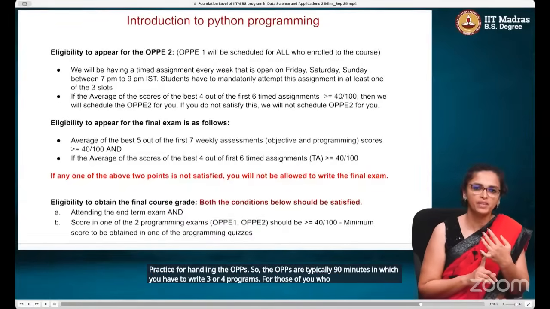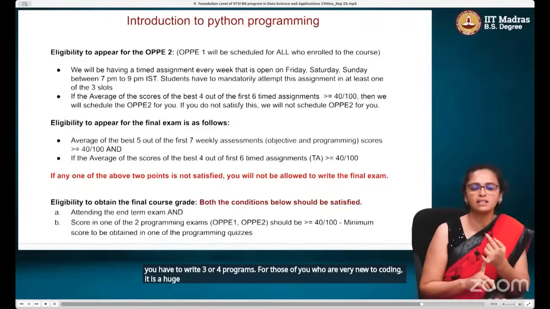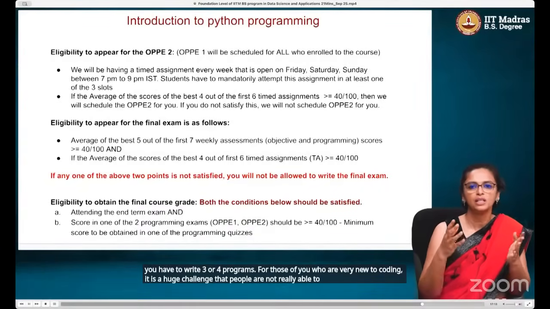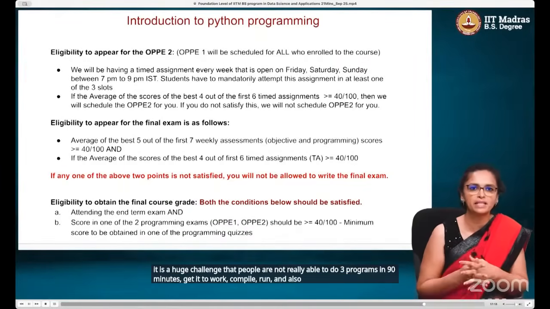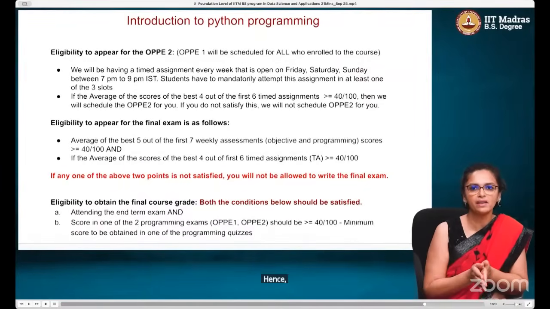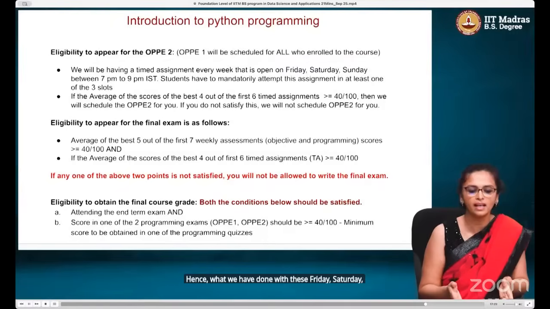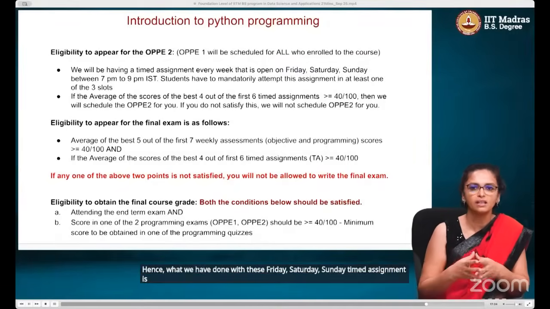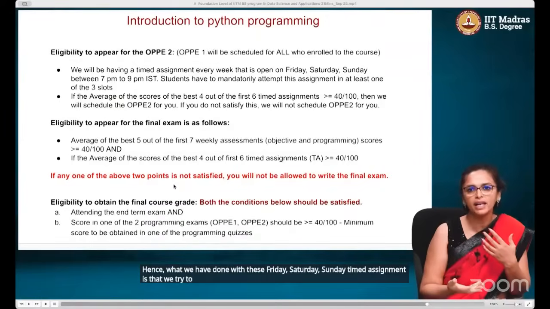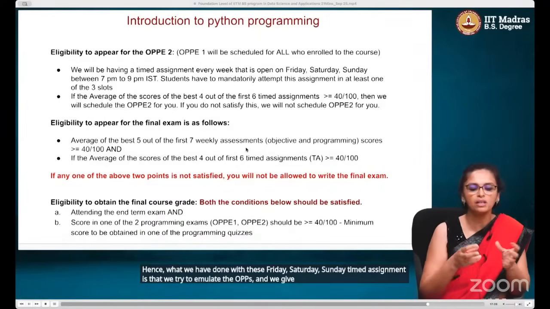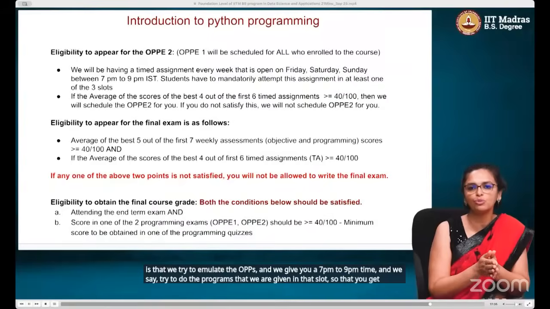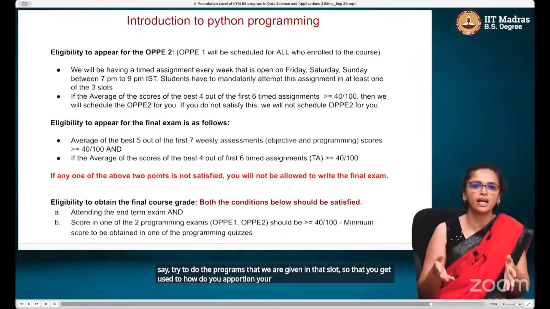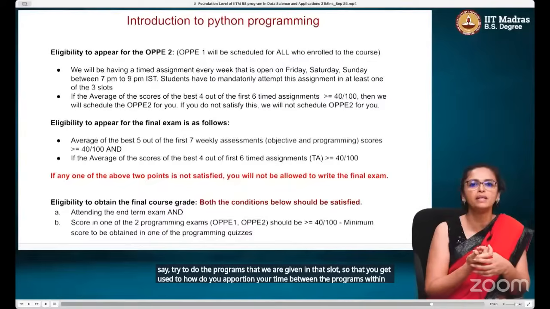For those of you who are very new to coding, it is a huge challenge that people are not really able to do 3 programs in 90 minutes, get them to work, compile, run, and also pass the test cases. Hence, what we have done with these Friday, Saturday, Sunday timed assignments is that we try to emulate the OPPEs and we give you a 7 p.m. to 9 p.m. time, and we say try to do the programs that we give in that slot so that you get used to how you apportion your time between the programs within a limited duration.